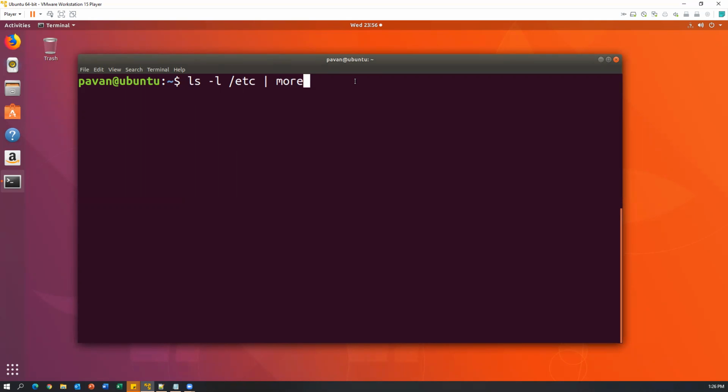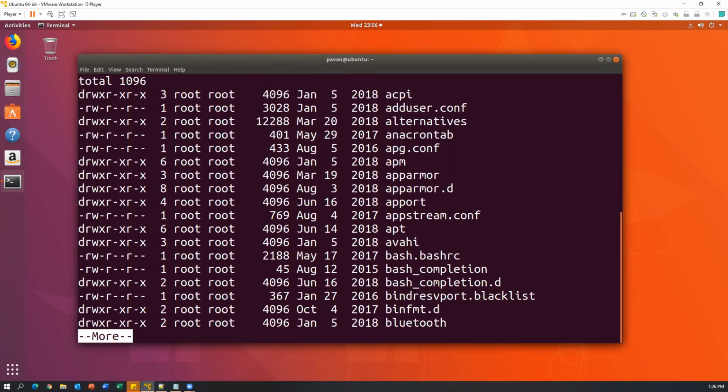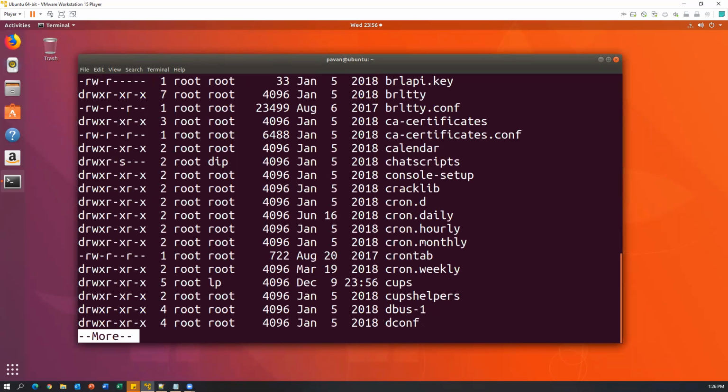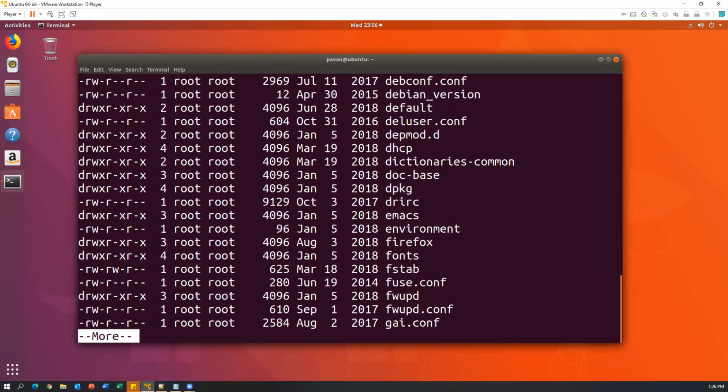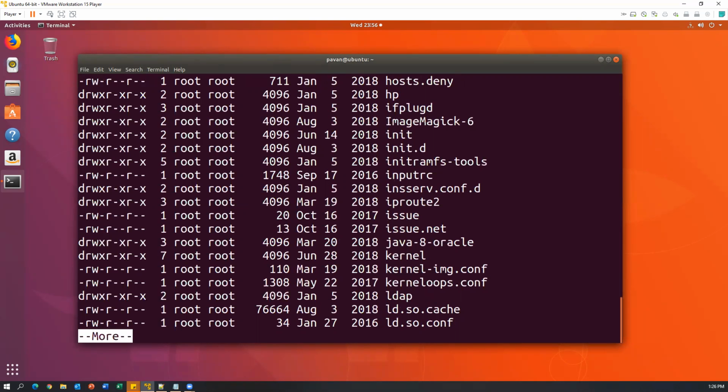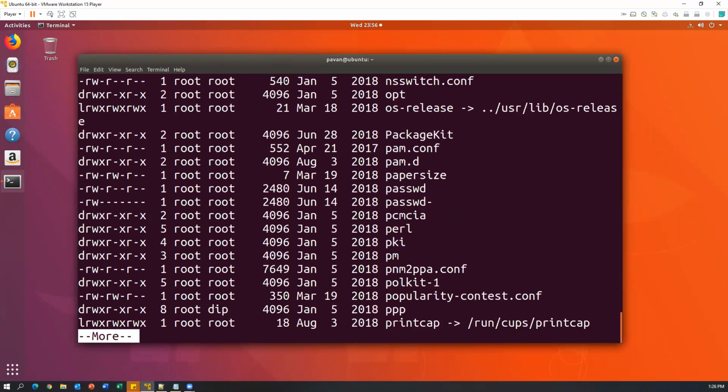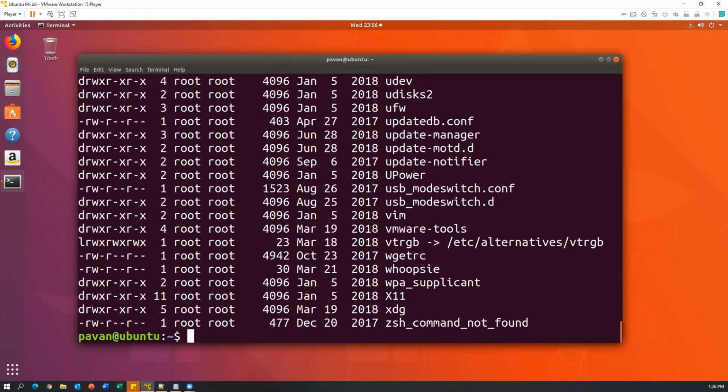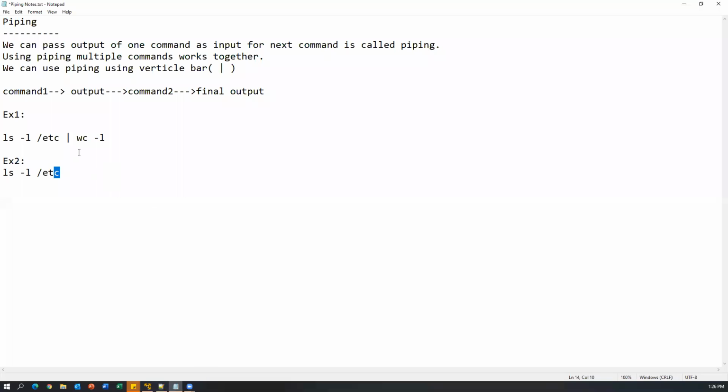Let me execute this. When I press enter, it displays the first page. Now when I press the space bar, it will display the second page. Now third page, fourth page, fifth page, sixth page, and so on up to 12. So totally 12 pages of data are displayed. So ls -l /etc displays all the files and directories, and that output I am passing to another command called more, which will display the data page by page. This is one more example. Let me show you one more example.